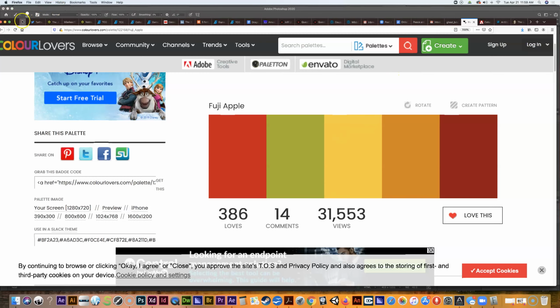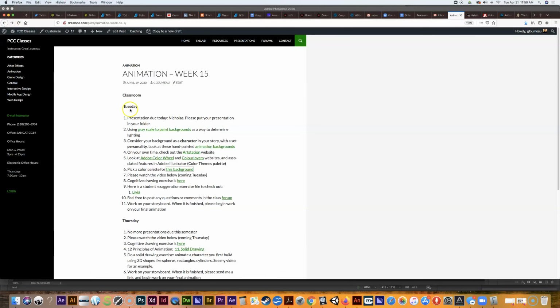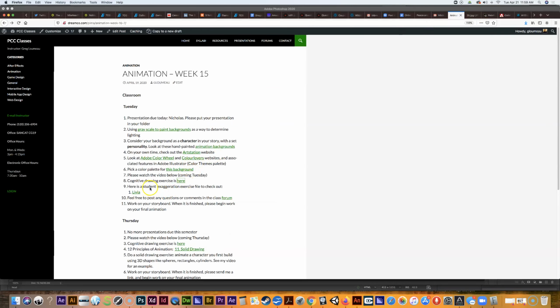If we go back here, let's see, to the class website, here. Okay, so other things that are here, we have a cognitive drawing exercise, which is right here. And that is, of course, more arms. We've got a student exaggeration exercise from Livia here you can check out. And of course, as always, you can post questions in the class forum or email them to me. I'm hoping you guys are done or nearly done with your storyboards and moved on to your final animations. Please work on those, and when you're done with them, put them in the Google Drive so I can share them with the class. Okay, and that's it for today.